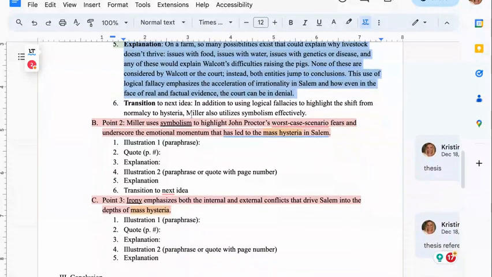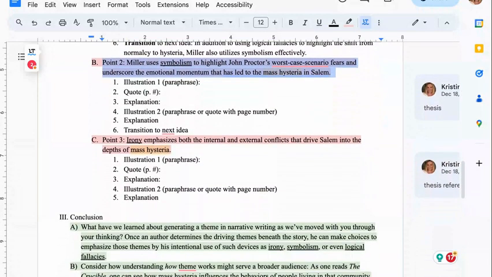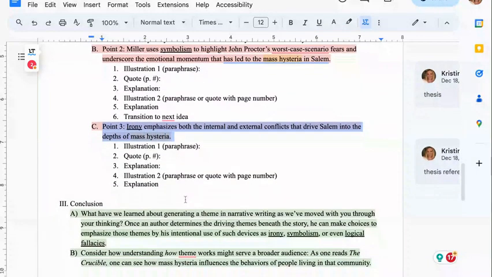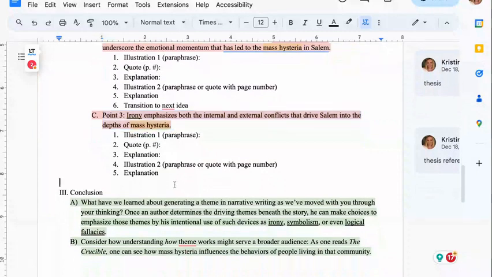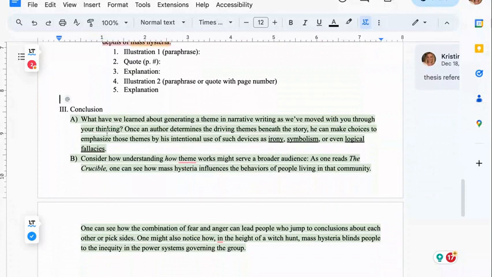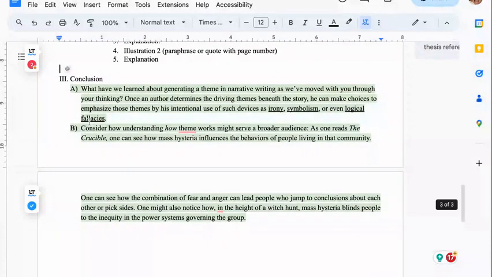All right, and I'm going to repeat that process, only this time I'm going to focus on symbolism. And then the next time I'm going to focus on irony. And I'll be filling these slots in as I find the information using my close reading note takers and my original text documents.